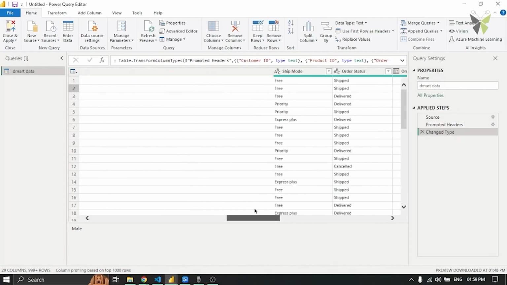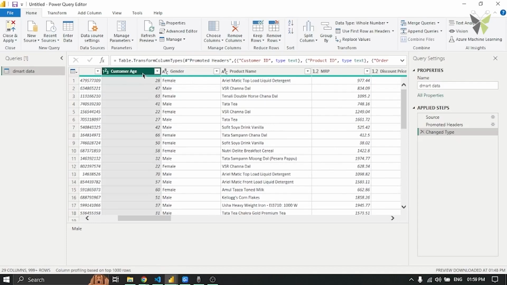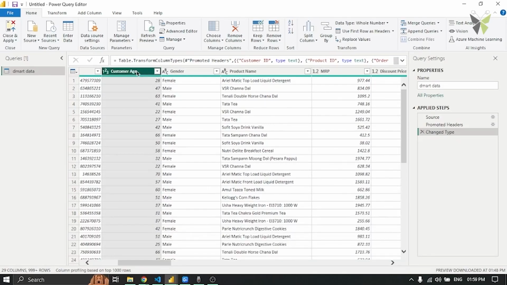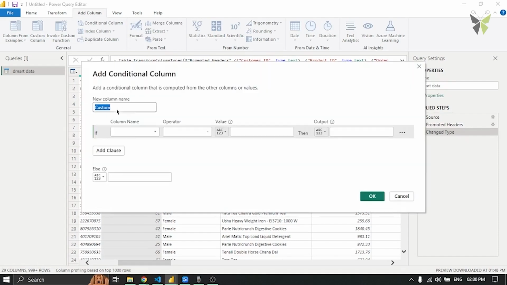For example, let's take this customer age. We are selecting this customer age as our column. What we can do is go to our add column tab. We can click on this conditional column and add in a condition. We can create a new column out of this. I'll call that new column age group, and I'll say if my column customer age is greater than or equal to, let's say 40, the output would be old. That is old age group.